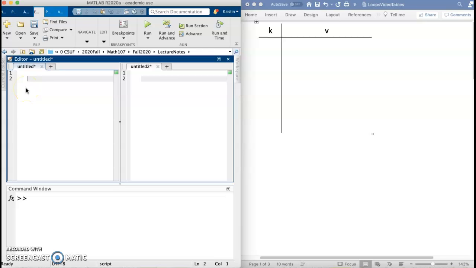Everyone, I wanted to make this quick video to talk about loops and how to create vectors in loops. So I'm going to create just a simple loop here. For k equals 1 to 5, I'm going to say that v(k), the kth element of the vector v, is going to be 3 times k. Alright, let me briefly explain what's going on here.